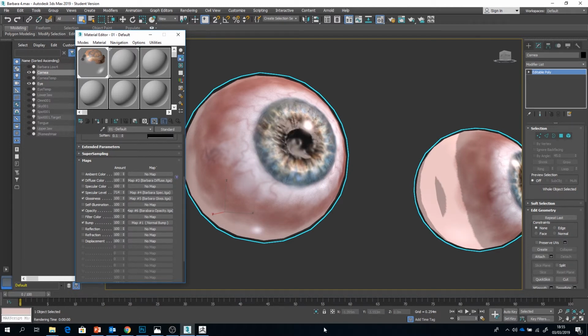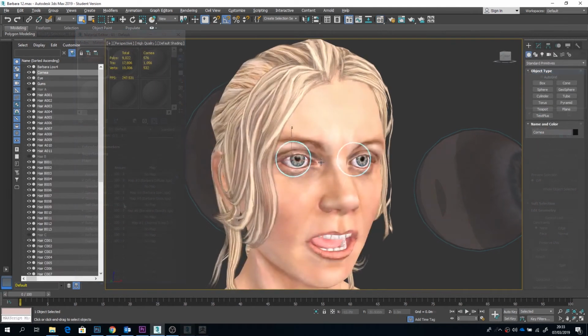You can keep playing about with your diffuse color and those other maps I've just shown you until you get the desired result. There are, of course, other maps that you can add. You can add reflective maps. There's all kinds of other ray trace options within 3ds Max as well if you want to go ahead and explore it. But as I say, this is just a basic eye tutorial.